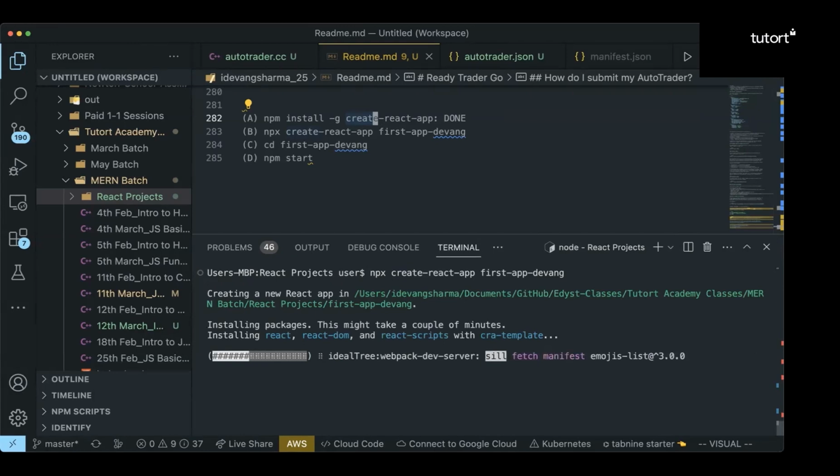This will take some time, so be ready for it. If you're doing it for the first time, it might take a minute or something. Although you can read it in parallel, what it is doing is installing React, installing React DOM, and installing React scripts with the CRA template.